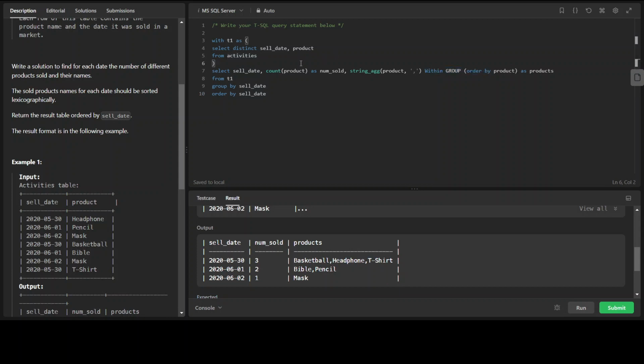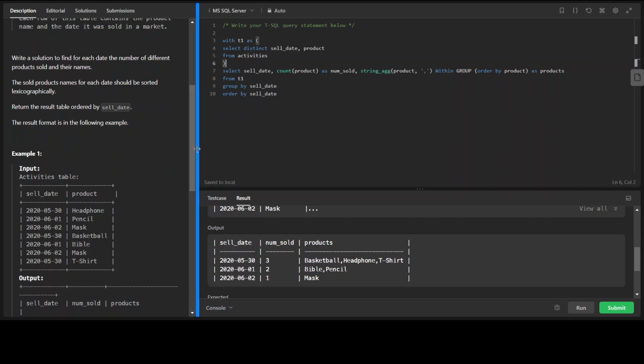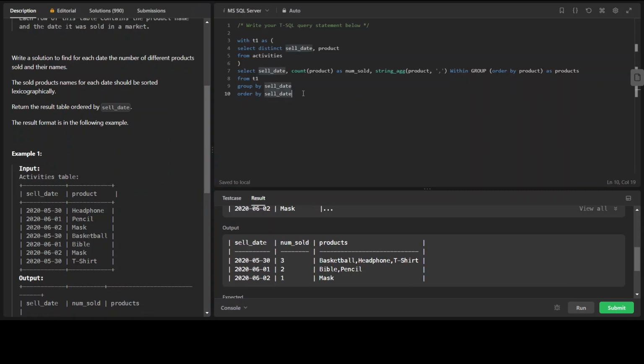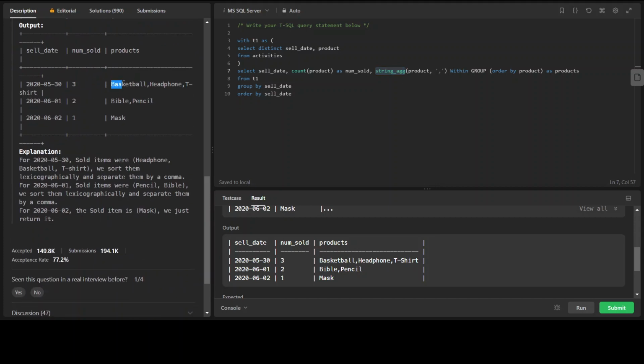Still, it was a good problem, and it is a very commonly asked problem in interviews. I hope you guys understood. If I just reiterate, first of all we deleted the duplicates. After that, we calculated the count of each product sold on that particular date. And we used the string aggregate function to get this comma separated list. It takes two parameters, the column on which we want to do the aggregation and how we want to separate the products inside that column. So we are separating them by comma.